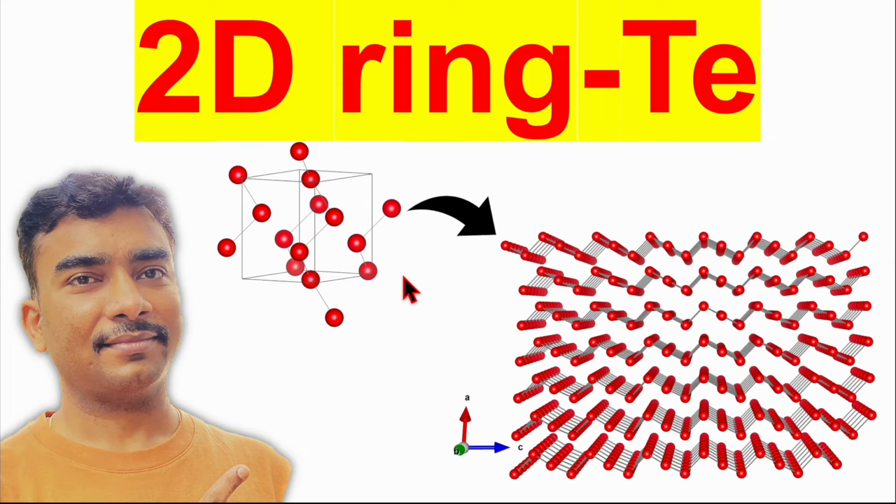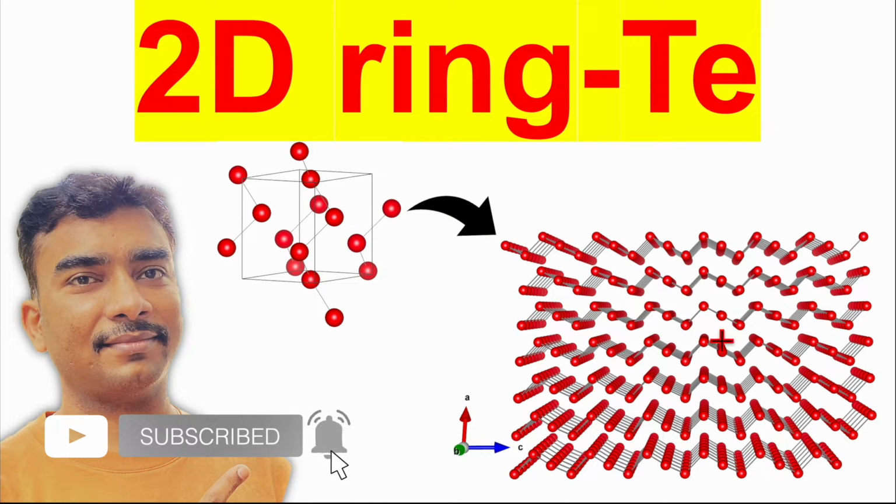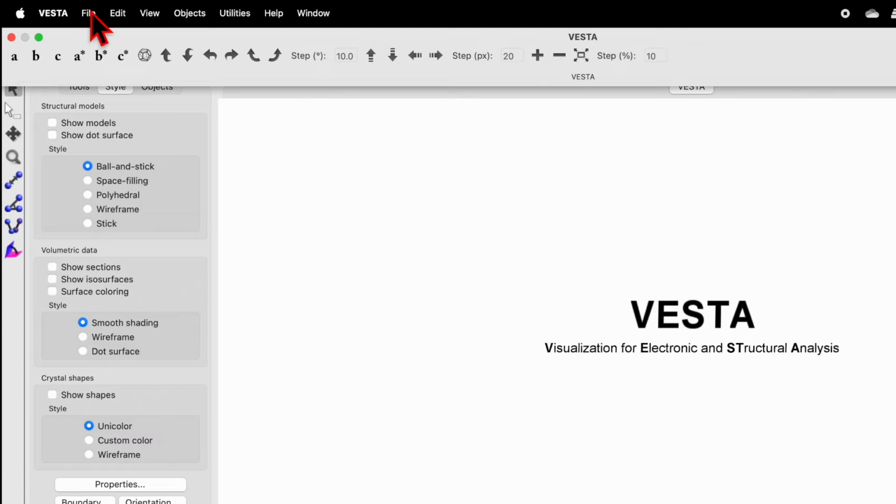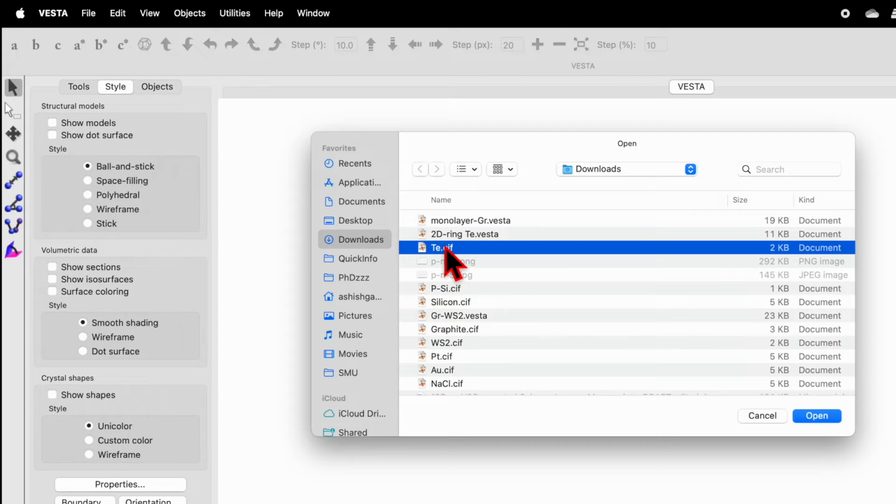In this tutorial on VESTA software, I will show you how to create a two-dimensional ring tellurium structure from a unit cell to the 2D material. So let's open the VESTA software, then go to File and click on Open. In this download folder, I have the CIF file for the tellurium. I have downloaded the CIF file from the COD website.